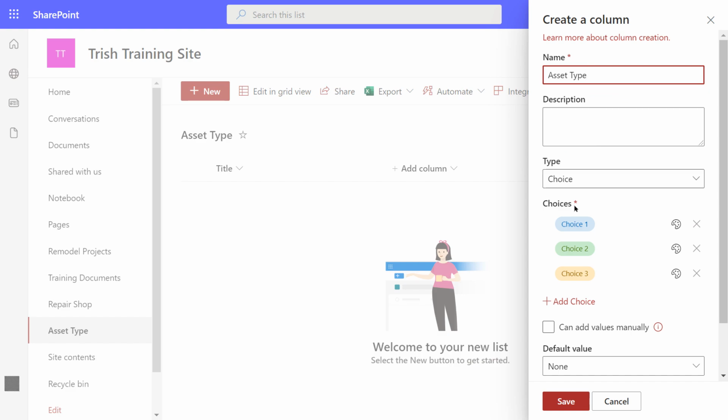We're going to name it Asset Type. No description. Underneath where it says Type Choice and you have your choices, you're going to click on Choice 1 and type Desktop. Choice 2, Laptop. And Choice 3, Mobile. So we'll have three choices. We're good with the colors here.